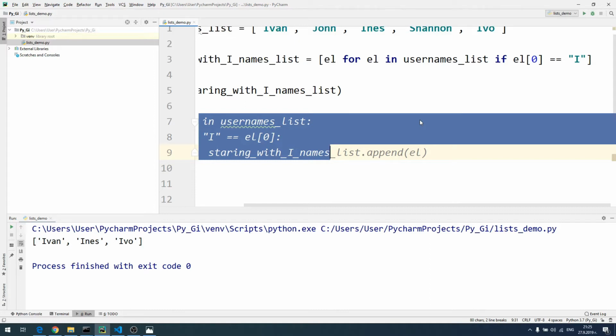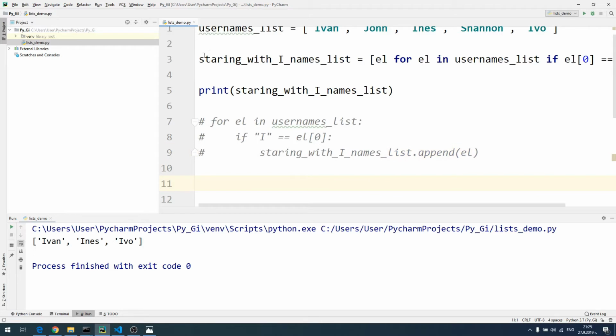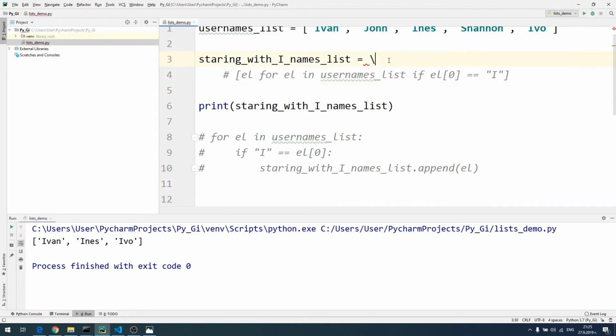In order to get used to them, you have to practice, and for everything you're writing, you have to ask yourself, okay, how can I write that with list comprehension? Okay, so let me show you another example. Let's say that here I'm just going to comment that out and say, okay, here I have a list.